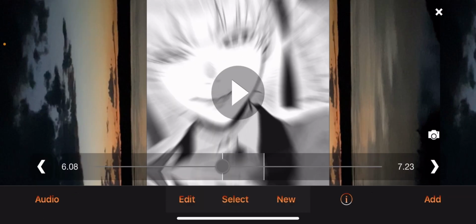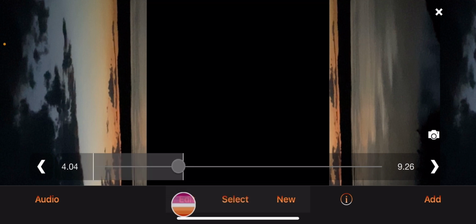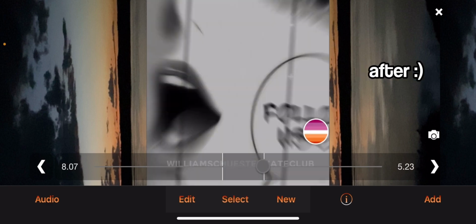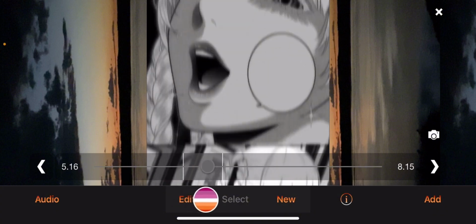Now, what I'm going to go ahead and do is give you a side-by-side of the choppy edit and the super awesome one that we just made. And you're going to tell me which one you think looks better. I don't know about you, but I think that second one looks way better.